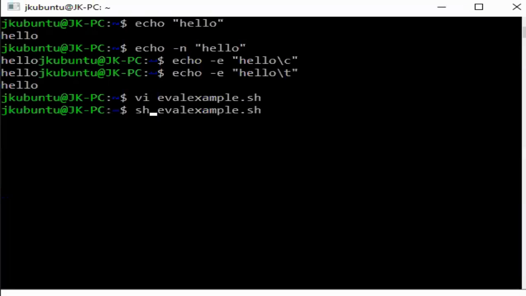When I execute it, it shows the value $foo because when I use single quotes, it will not substitute the value of the variable, as we already discussed. But if I use double quotes, it will substitute the variable name with the value that is available in it.